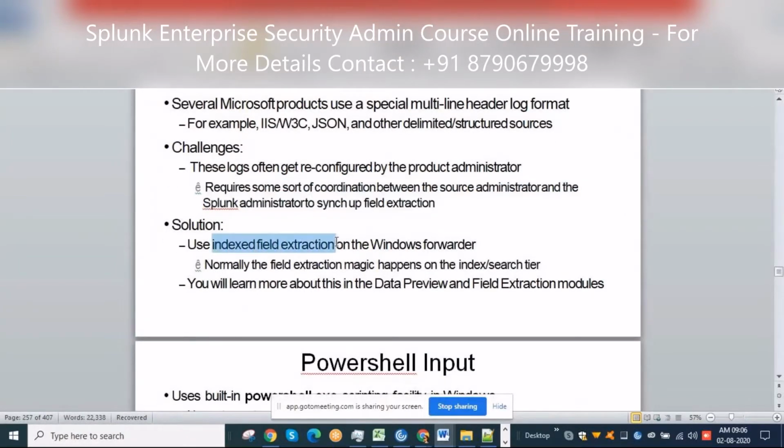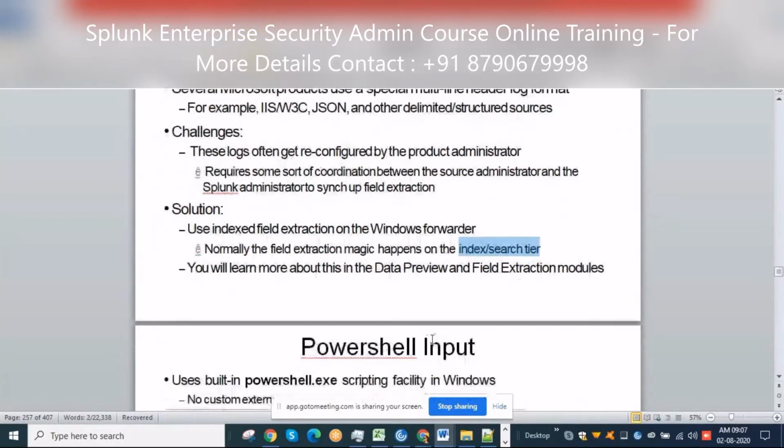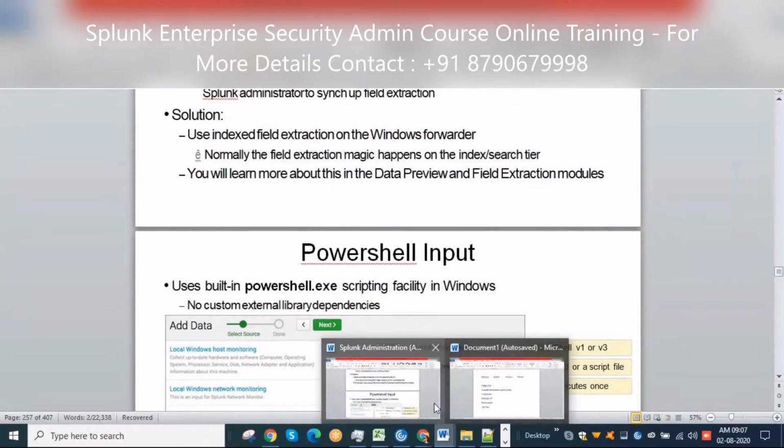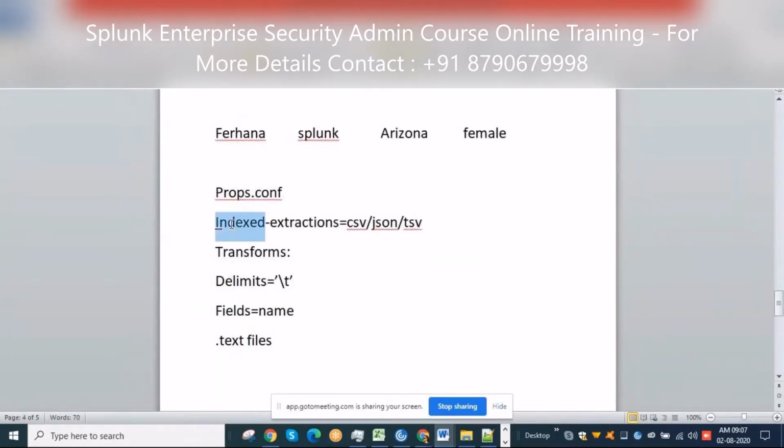Solution: use indexed field extractions, as I told, on Windows forwarders. Normally, the field extraction magic happens on the indexer or search tier. You'll learn more about this, and in the next part also you can get more insights on it. And indexed extractions take place while the data is getting ingested, that means while indexing only. So you will be writing the props.conf file and pushing it onto the indexers. While indexing only, you will get the data extracted.